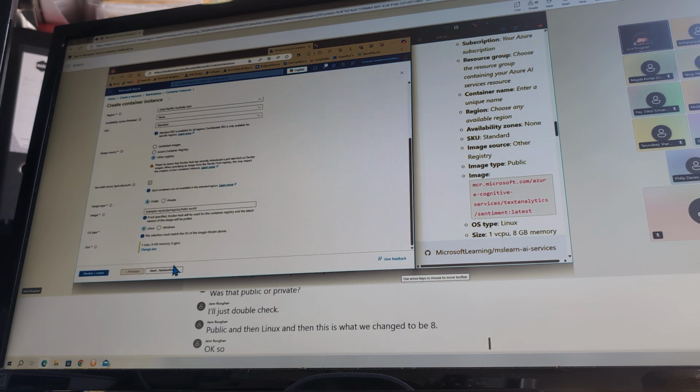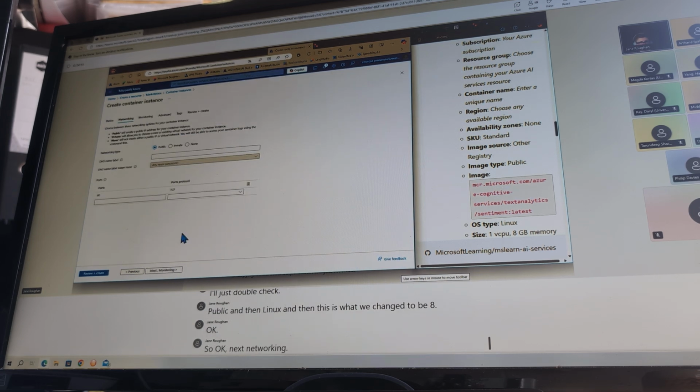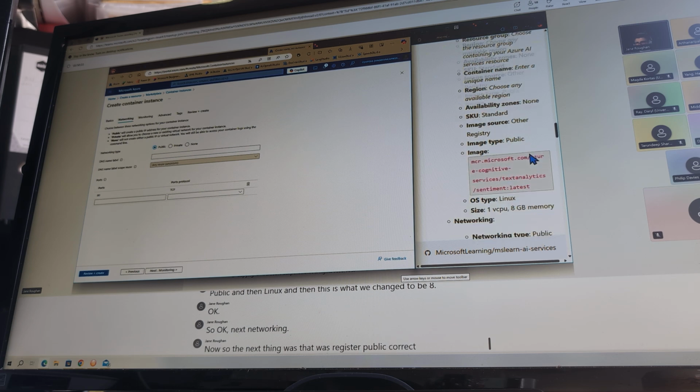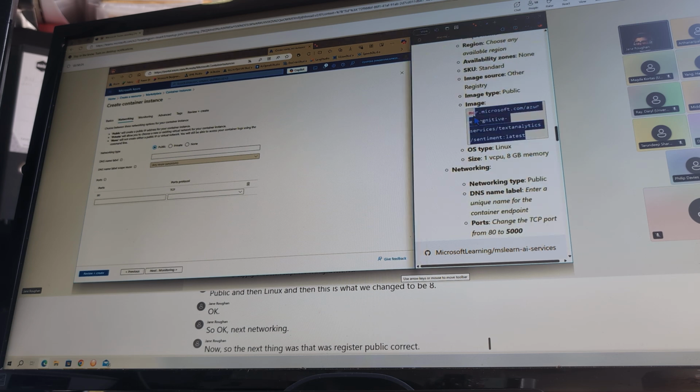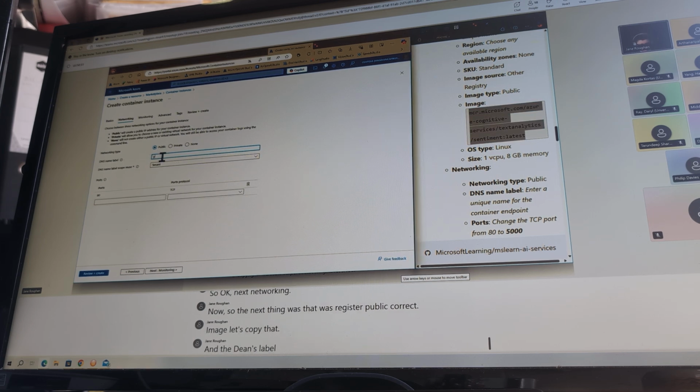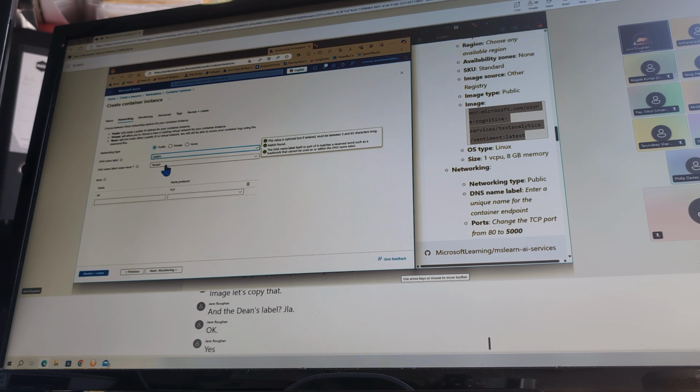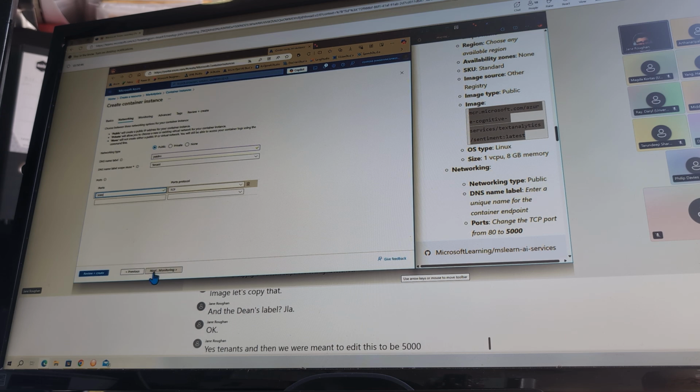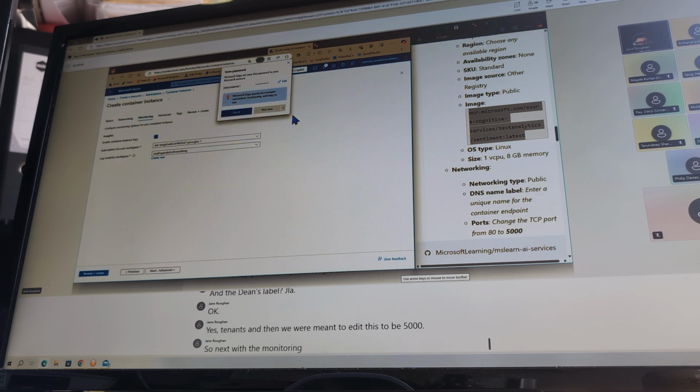Okay, so next, networking, not now. So the next thing was registry public, correct, image, let's copy that, and the DNS label, JLAI. Yes. Tenants, and then we were meant to edit this to be 5,000. So next with the monitoring.